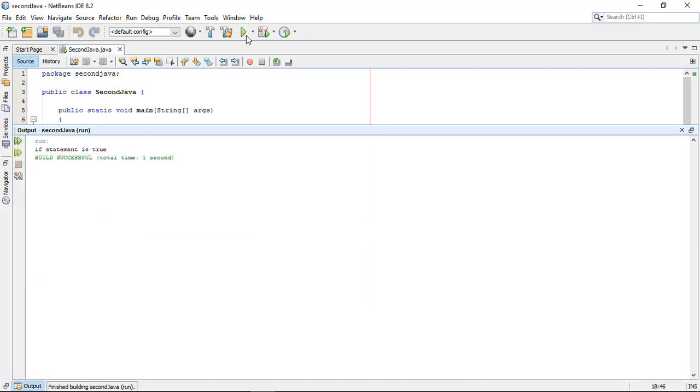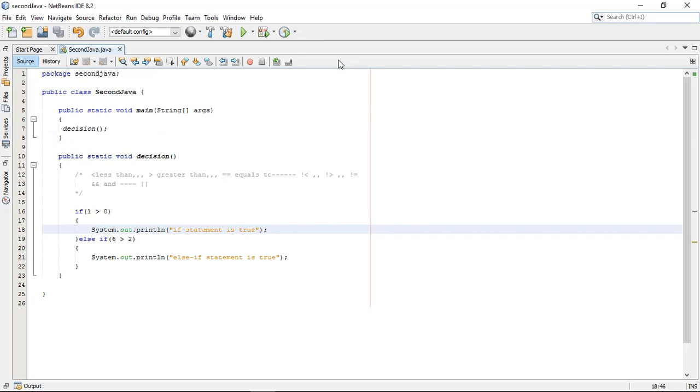You see, now our if statement is true. Oh, if statement is true. So because both the conditions were true, the first condition was true, it didn't care about the second condition, it only cared about the first condition, because this is a whole structure.